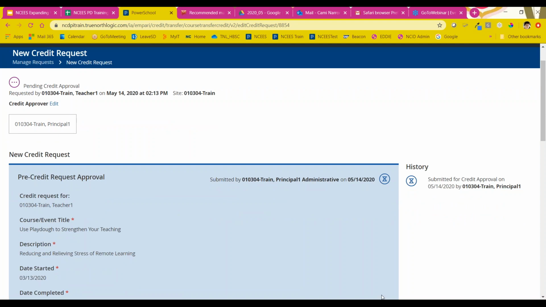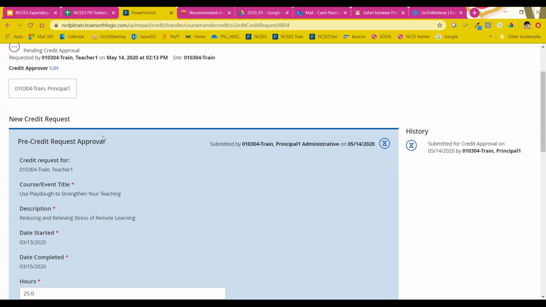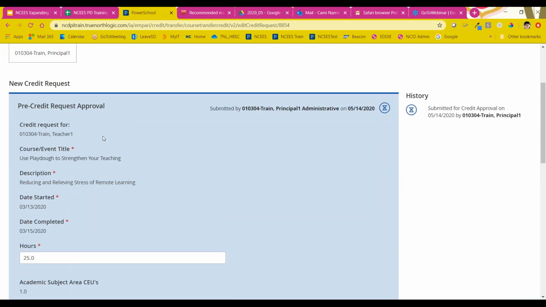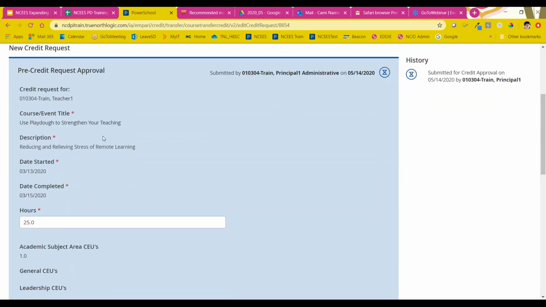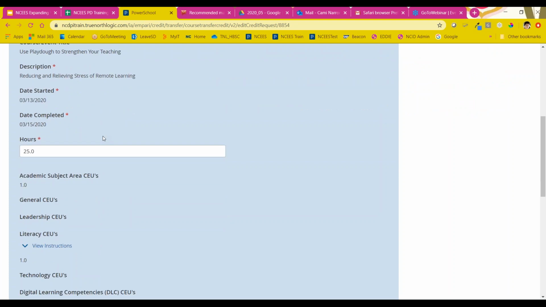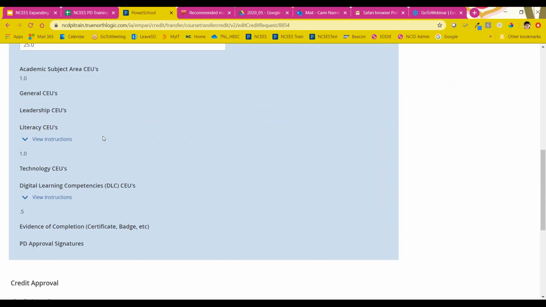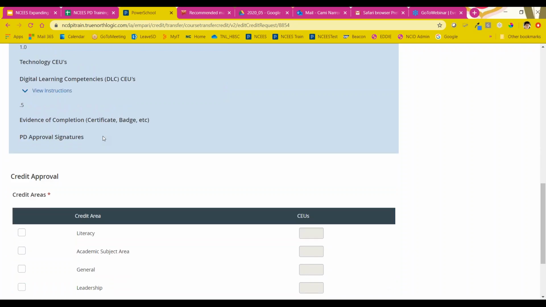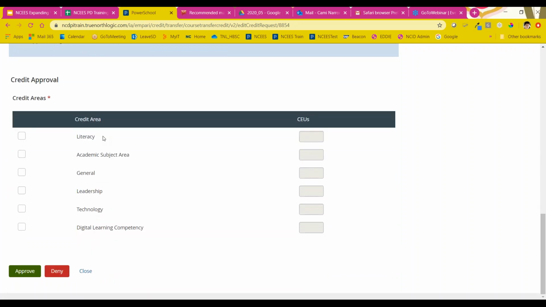So if you'll notice up at the top, it says pending credit approver, and our principal is now going to have the opportunity to approve. So if you'll notice right there, our principal one is the approver for that particular teacher. And of course, they probably allowed that teacher and encouraged the teacher to go to that specific event. There are all the details. Hopefully that information is very, very accurate. Our teachers do a great job keeping up with that. And this is where we're going to just go ahead and process to where it populates on the transcript.